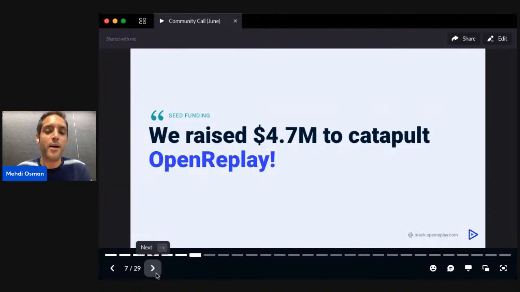Now, all that money will go into 3 different buckets: product, community, and content. So product, we are again on a mission to commoditize session replay. We're building this open source platform that developers can self-host for full control over their data. We're going to continue on our way of shipping features and building stuff around it. We'll be very soon releasing our public roadmap.